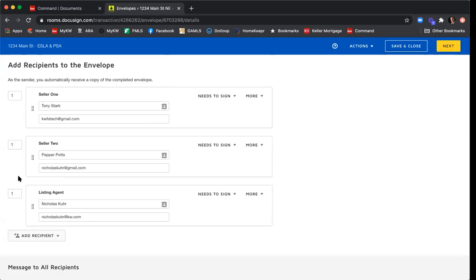So I want seller 1 to sign first, and then seller 2, and then myself. And the reason is I want seller 1 to go through and fill in that information for those disclosures, and then seller 2 have the opportunity to review that information before I sign.